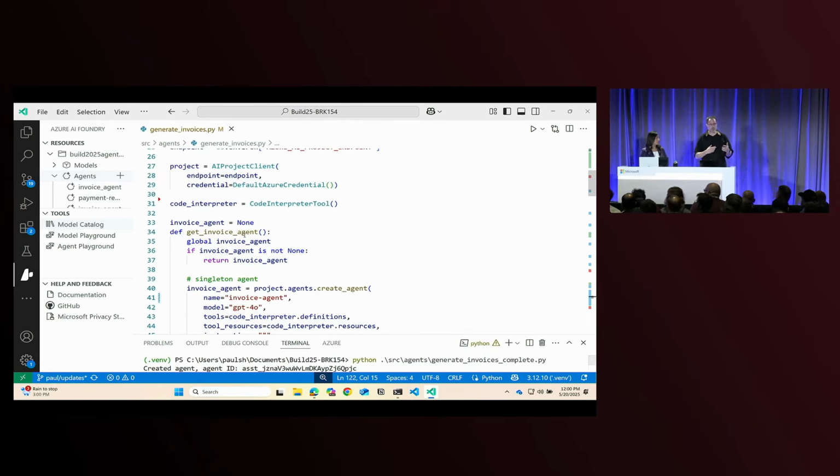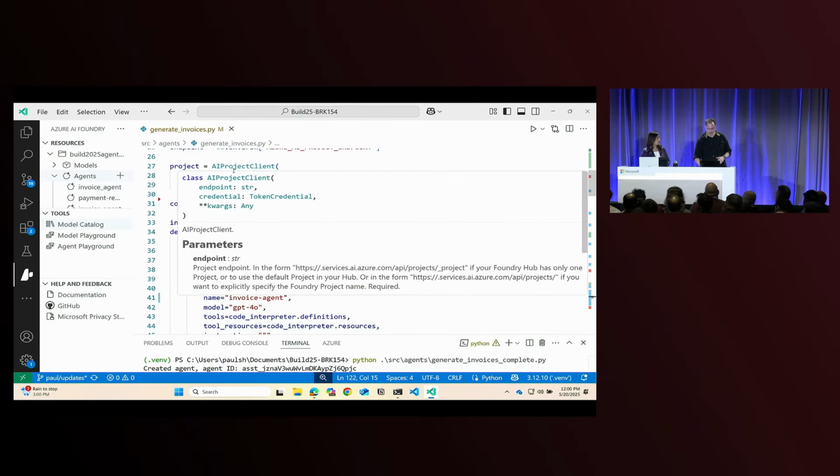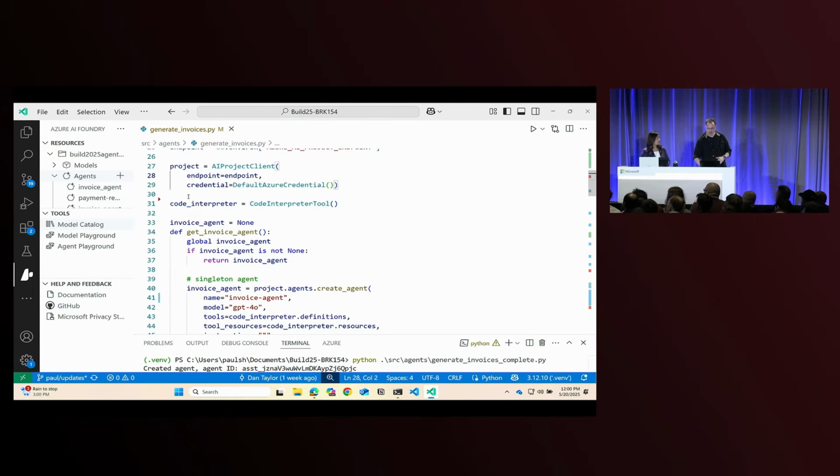We have part of the Foundry SDK as a project client. This connects to your Foundry project, makes it easy to work with it, whether that's inferencing models, evaluation, observability, all the pieces are here. And it's easy to get started and easy to use. So I just need one endpoint out of the UI, and I can connect here. Now that I'm defining things in code, I also need tools. Here I define that same code interpreter, just in code.